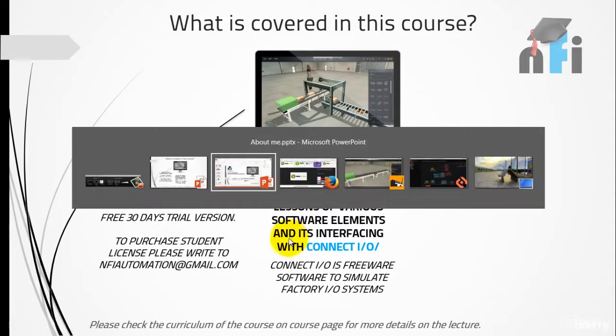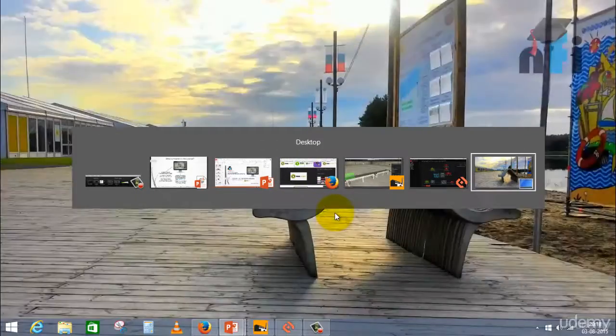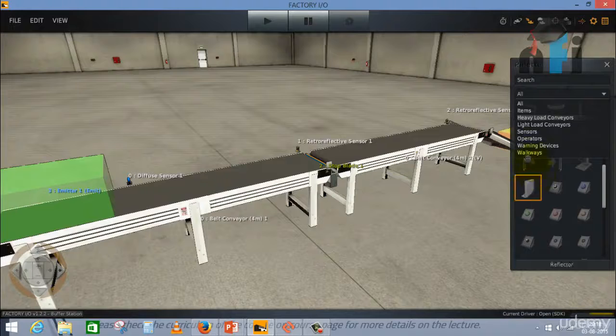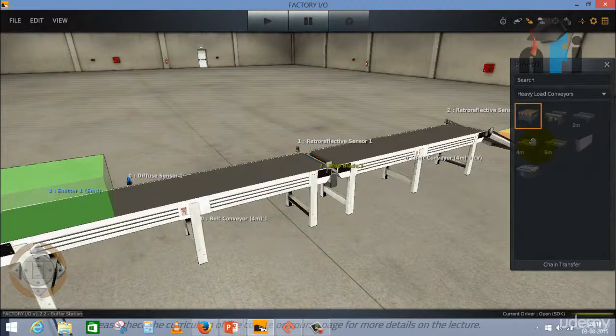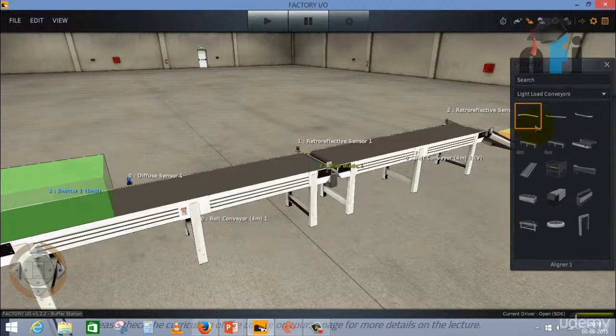Now, just for reference, I will show you a demo of the elements. We have heavy load conveyors. These are the heavy load conveyors available, 2 meters, 4 meters, 6 meters. Then we have light load conveyors, 4 meter, 6 meter.